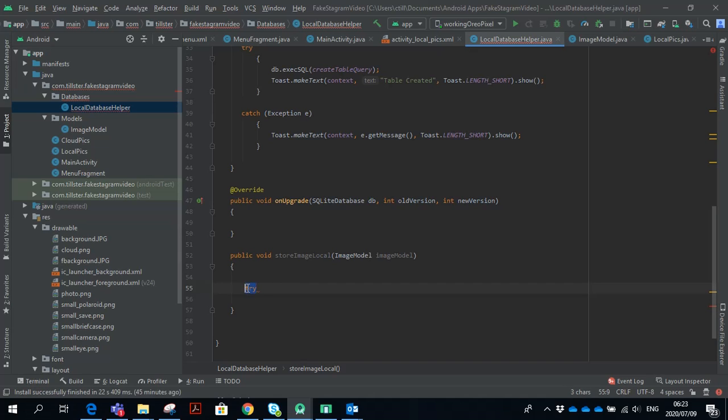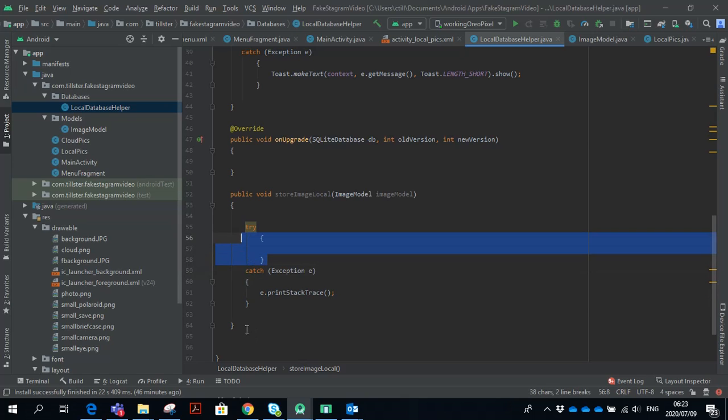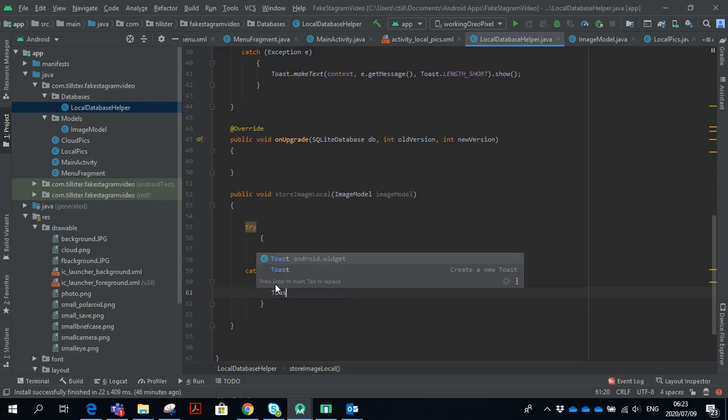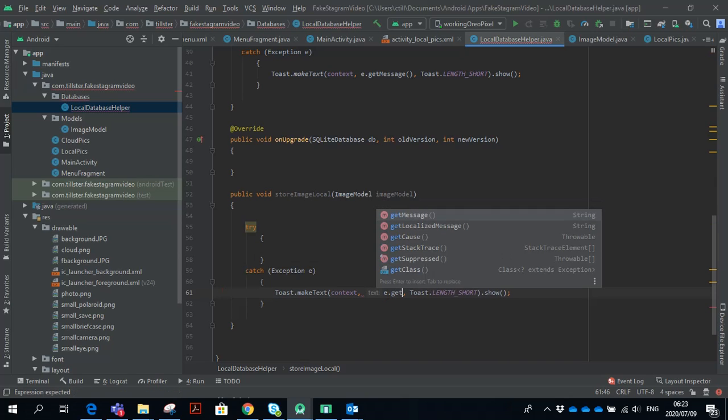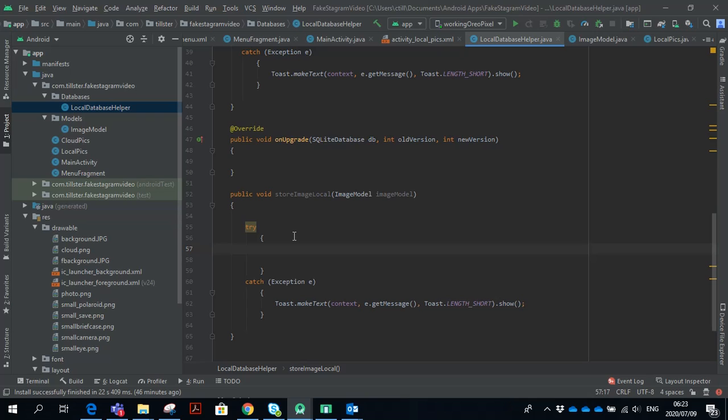Make the catch. Thank you. I'm going to say try and catch. We're going to tab that, and this is going to be toast. Get message. And in the try block, we're going to go do our work. Well, a lot of our work.